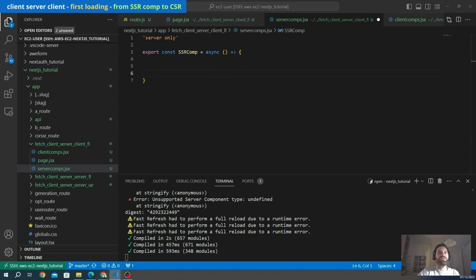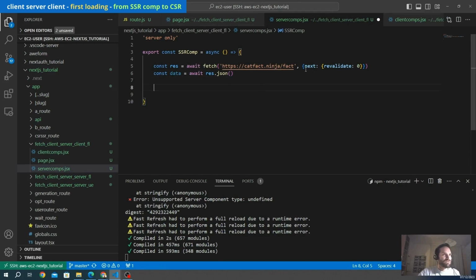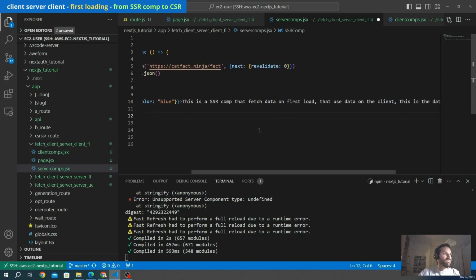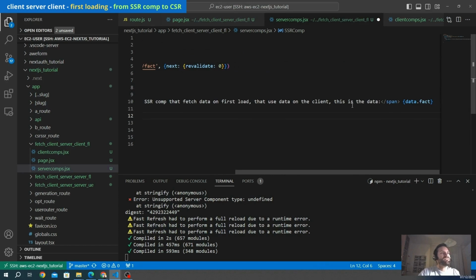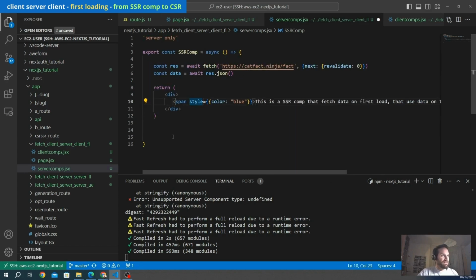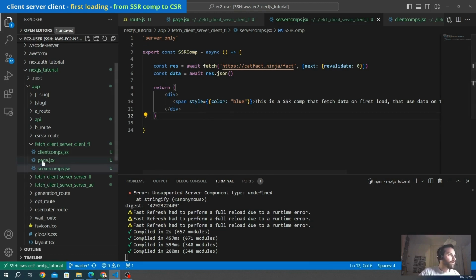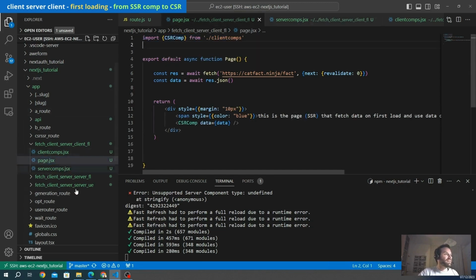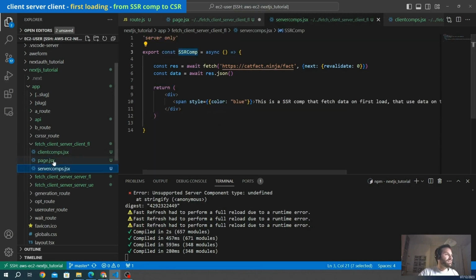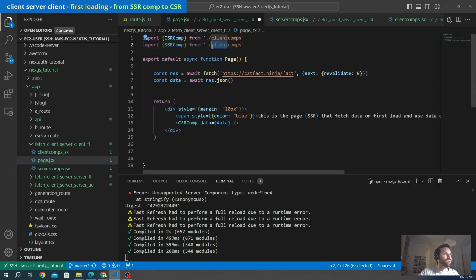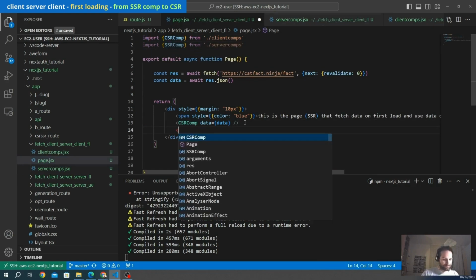And in the same way, we are going to fetch some data here, exactly like in the page before. We can use await, and we return exactly the same block, but we write something different. This is an SSR component that fetches data on first load and uses the data on the client. Okay, this is the data. At this point, we are going to import the SSR component directly on the page from server comps.